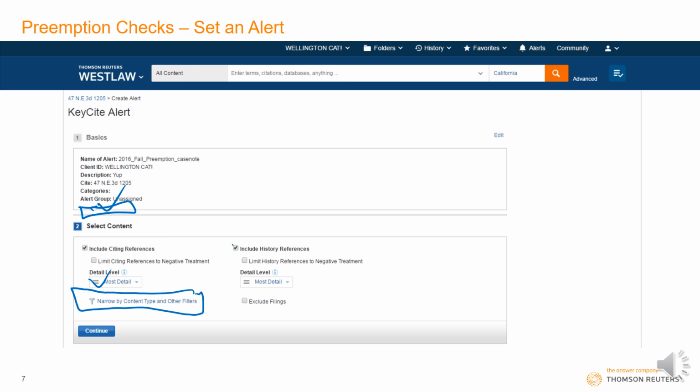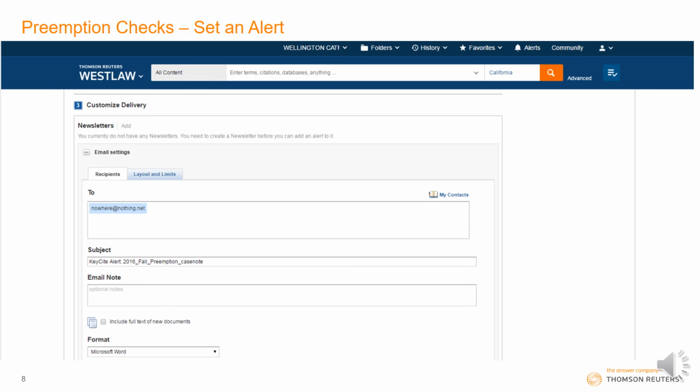Include history references is an option that I would also leave checked, detail level, most detail as well. But just leave the settings like this if you would, and then when you hit continue, then you're on to step 3. Now, step 3 is going to ask you to customize delivery. And honestly, the main thing when you're looking at customizing delivery is picking recipients. You can, of course, add more recipients from your contacts. Personally, I would just send the alert to myself rather than to too many other people.